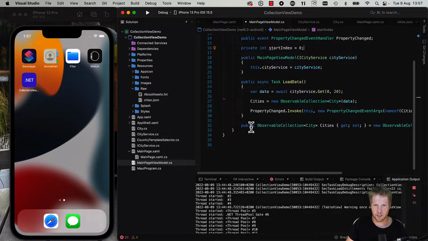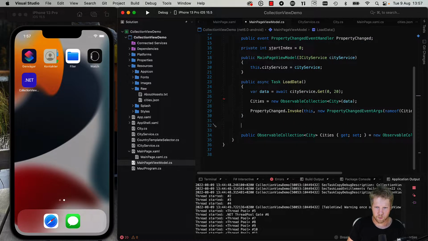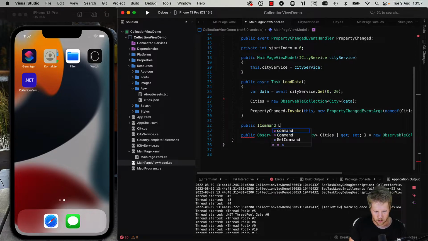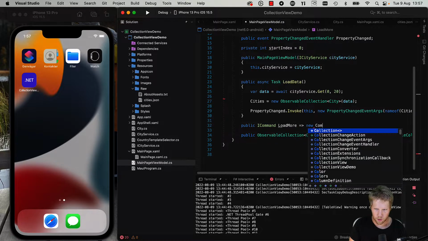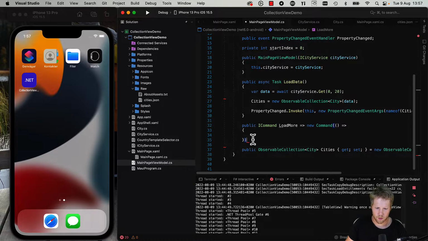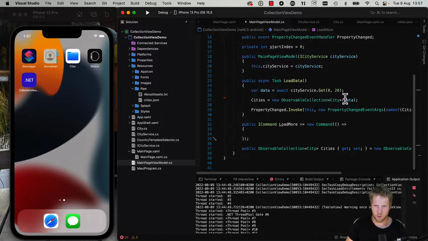like this, and then we can add a command, public ICommand LoadMore, and that returns a new command, and then we pass an action to it like this. And now we can take this code and we, instead of 0 there, we put start index, and then we load the next 20 items.